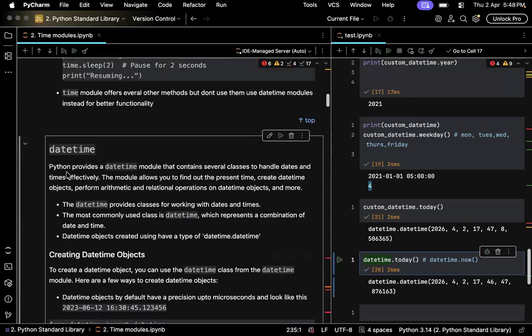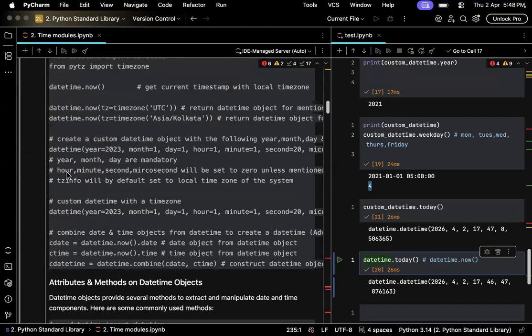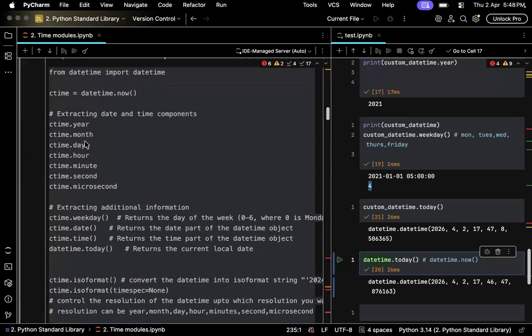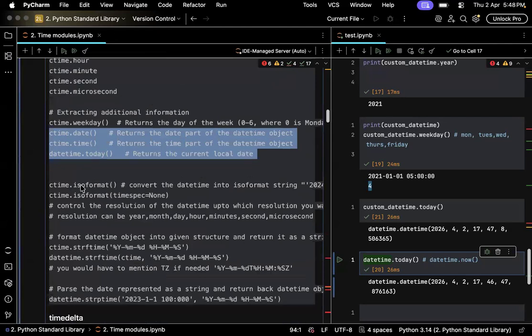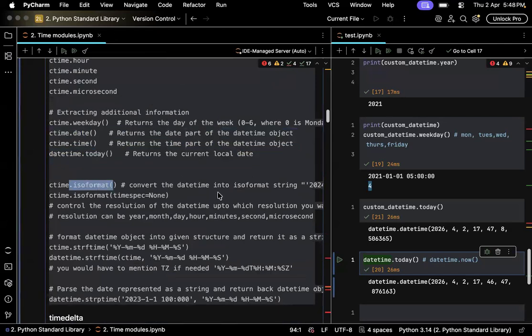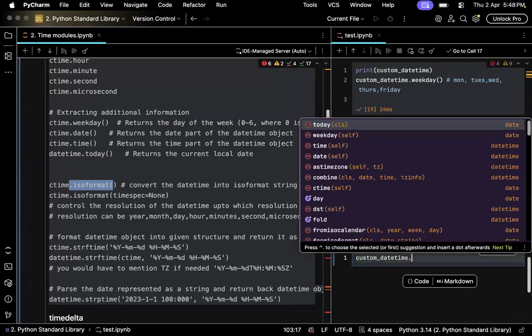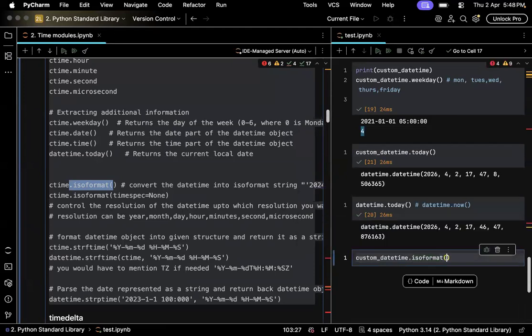Timedelta, datetime, creating dates, attributes and methods. Okay, we covered all the attributes. We even went over these 4 methods, and then dot isoformat is important and easy to understand too. Let's say you have a time. This datetime object can belong to any time zone. It can contain anything. But what if I wanted a string? I want to construct a universally accepted string. All I have to do is dot isoformat.